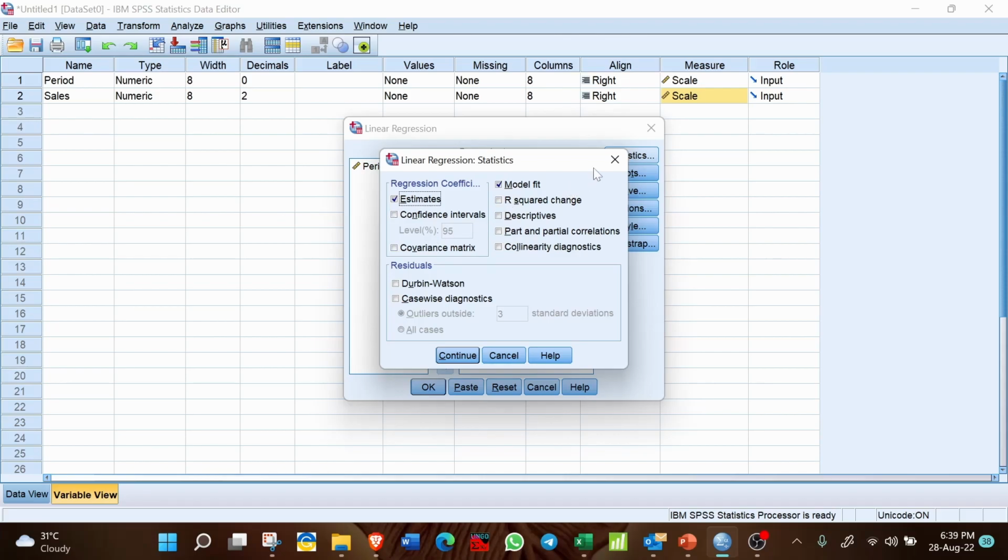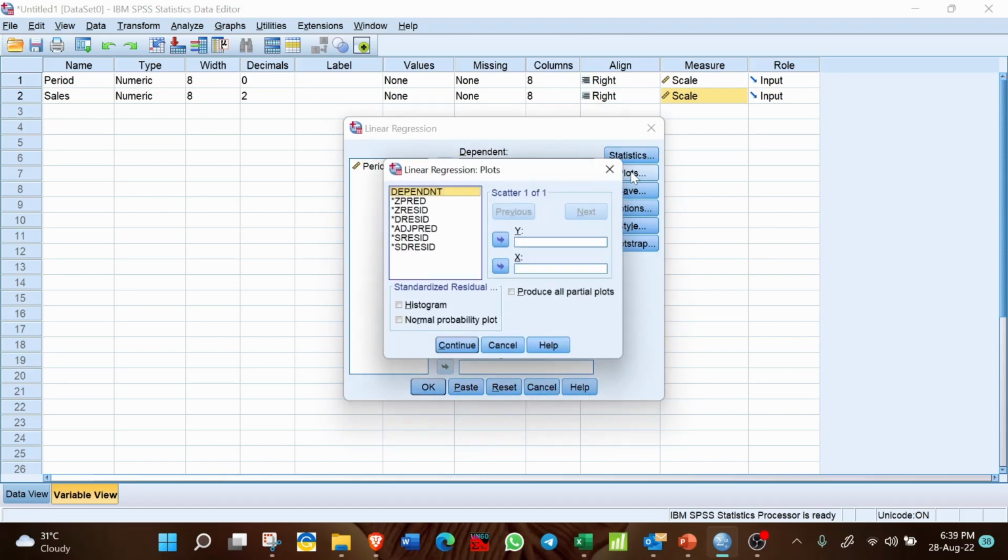For simple linear regression, keep it as it is. In plots, you make sure that you select this option SRESID. This is the standardized residual. So enter it in Y and then dependent variable in X. So your SRESID should be in Y variable, and this dependent is your X variable.